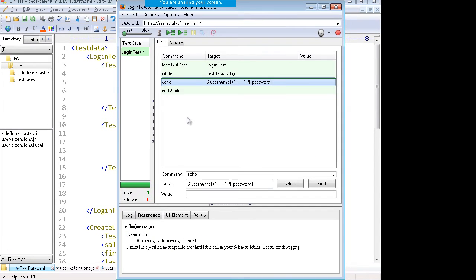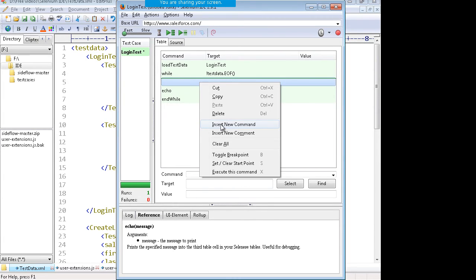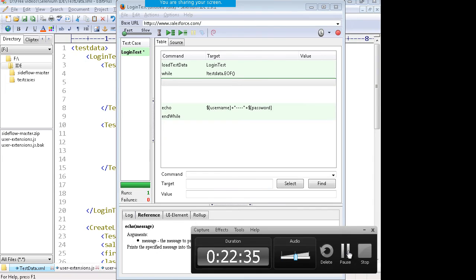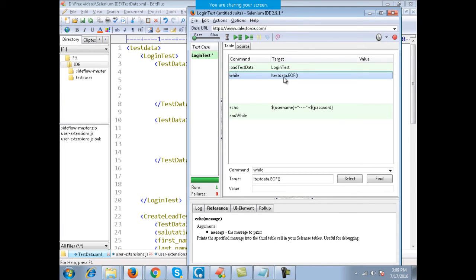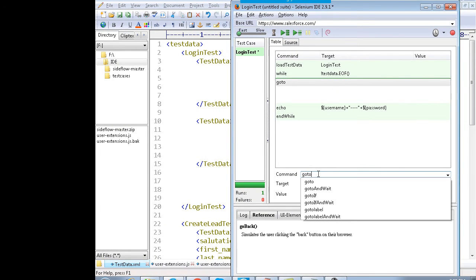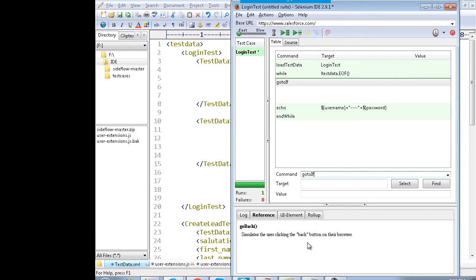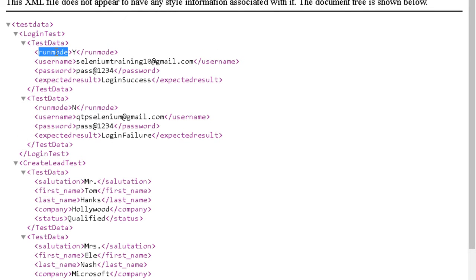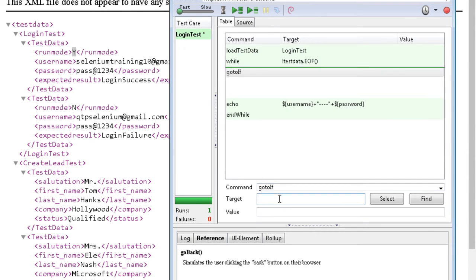Now how do you use that? You'll have to use the go to if command over here, and put some label. So while the test data is executing, you give a command go to if some condition. What is the condition? The run mode tag should be equal to yes, only then you execute it. So I'll write the dollar value of the run mode tag is equal to no.